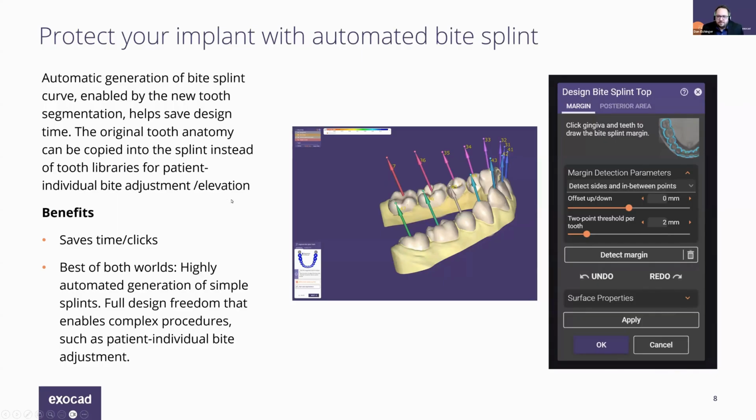So with our bite splint module, we do have a great new feature within 3.2 LFC DentalCAD. The feature I'm speaking about is the multi-tooth segmentation. What this does for our bite splint design, it's going to give you an automatic proposal for your margin line and the shell of the bite splint itself.